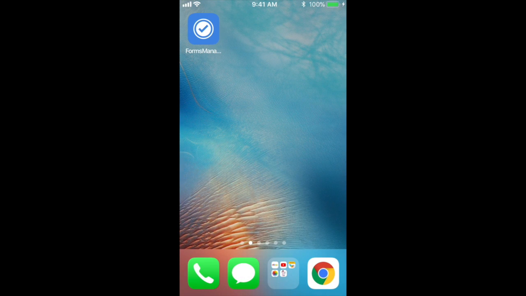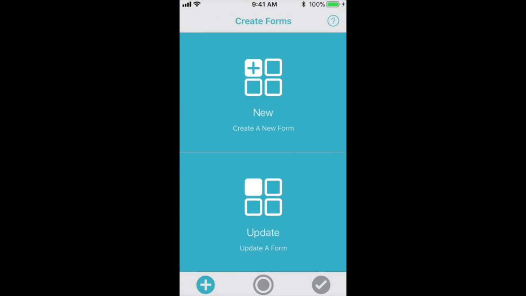Hello there. My name is Brian Weisberg, and I'm an iOS developer and the creator of the Forms Manager application. This application allows a user to create, fill out, and complete forms.